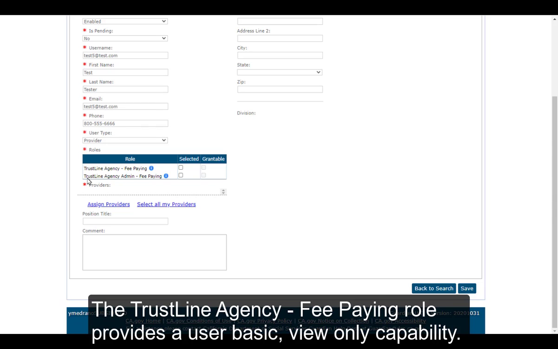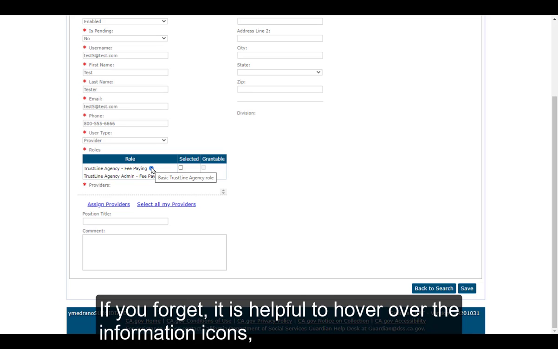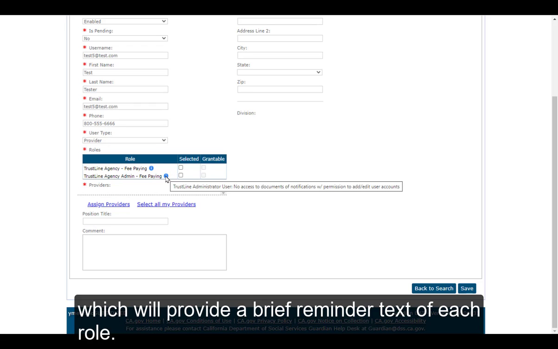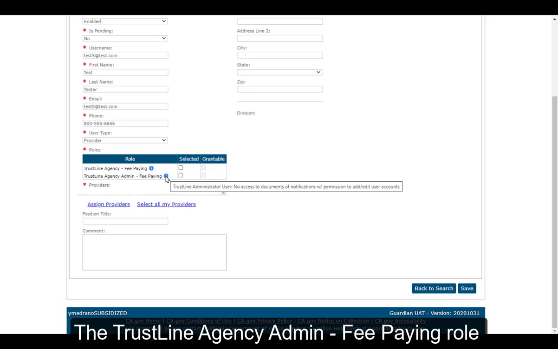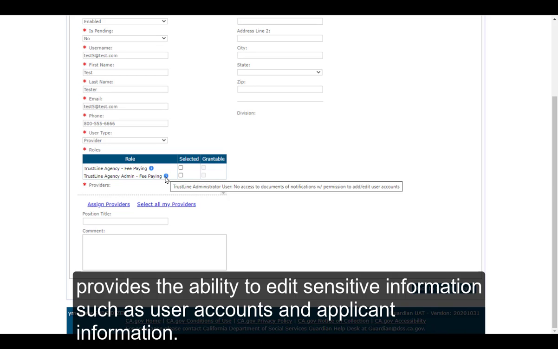The TrustLine agency fee-paying role provides a user basic view-only capability. If you forget, it is helpful to hover over the information icons, which will provide a brief reminder text of each role. The TrustLine Agency Admin fee-paying role provides the ability to edit sensitive information such as user accounts and applicant information.